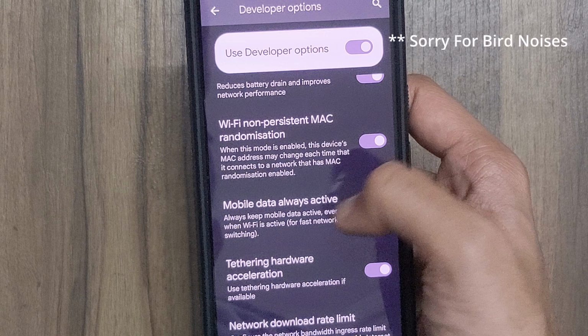Wi-Fi MAC randomization forces the Wi-Fi MAC address to be random while connecting to access points.